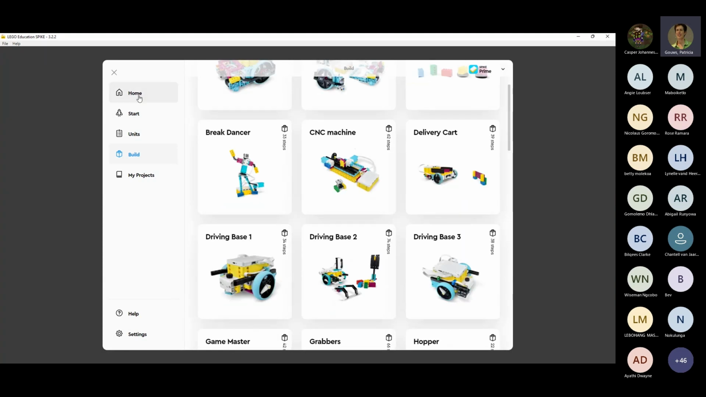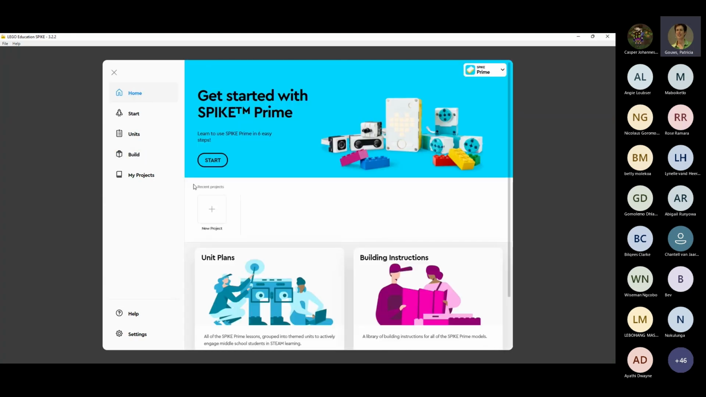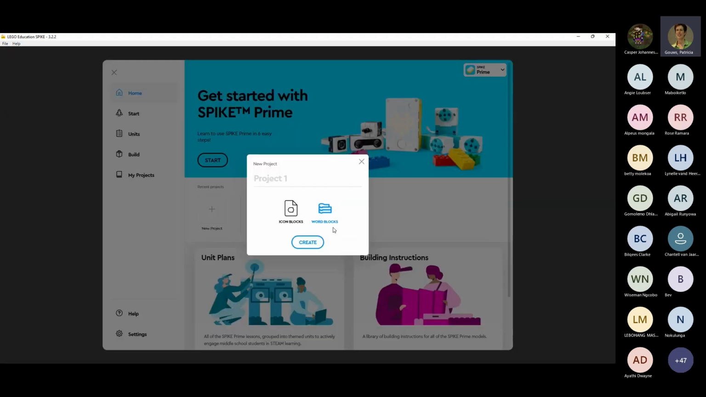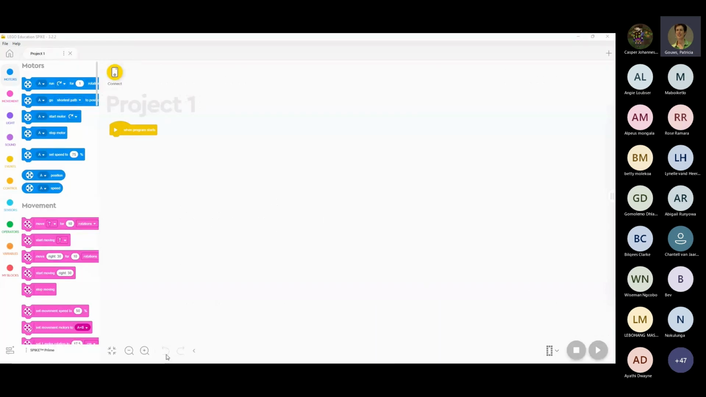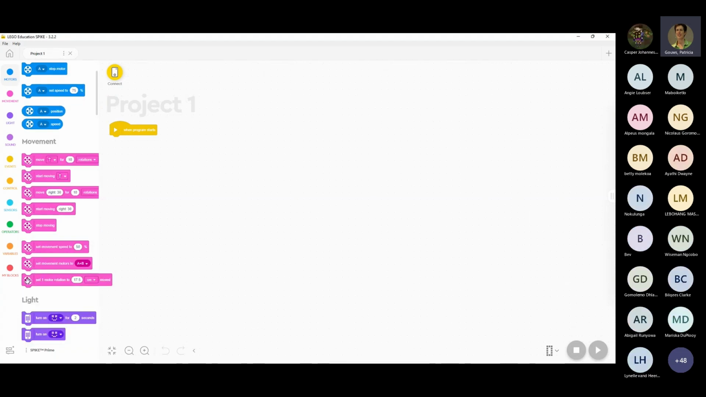So we want to go to home and create a new project. We want to create a word block, and then we go here. Then we always start by saying how big must the motors be, I mean, set the movement of the motors. Let me just make this bigger. Can everybody see my screen?